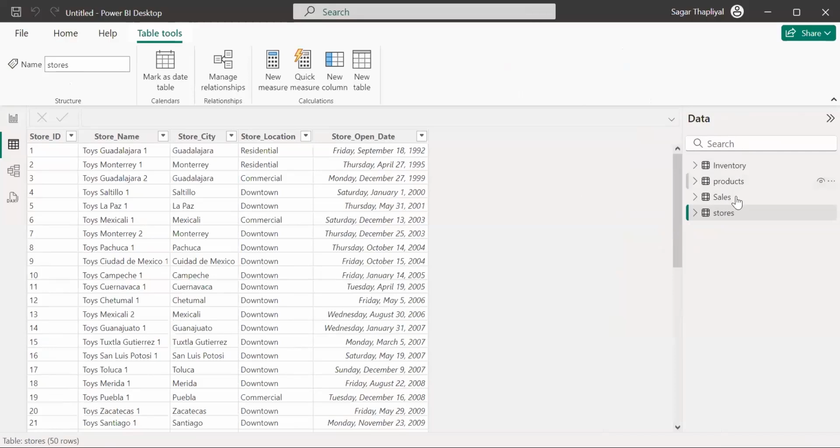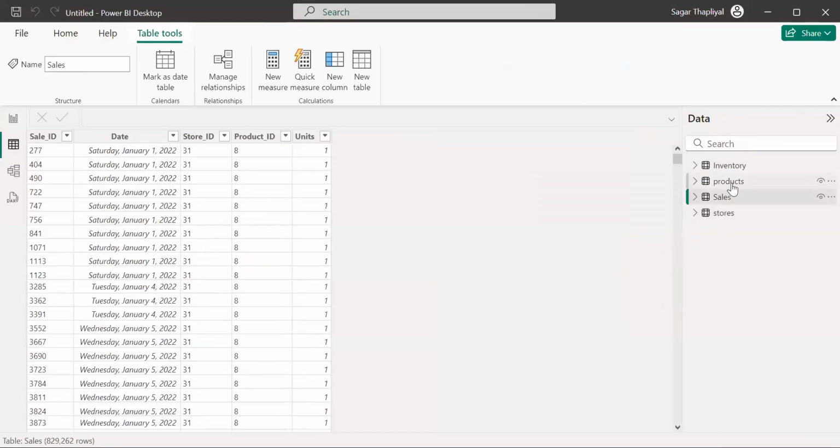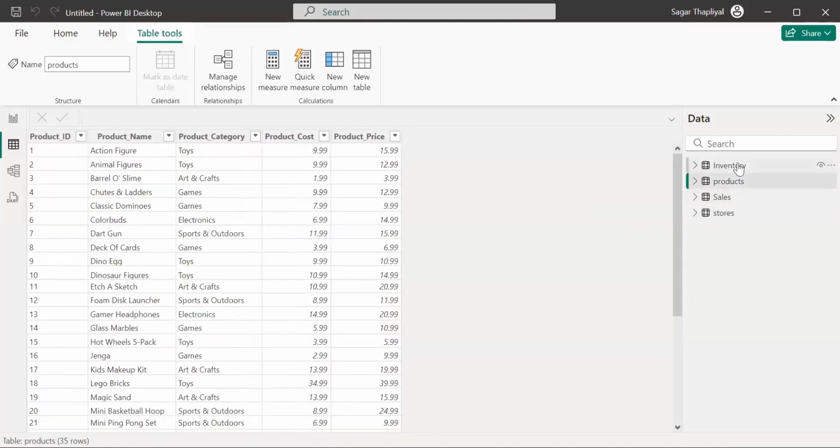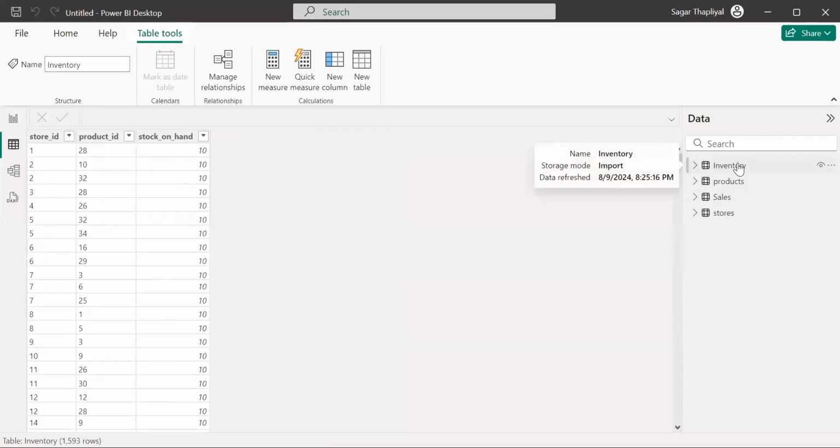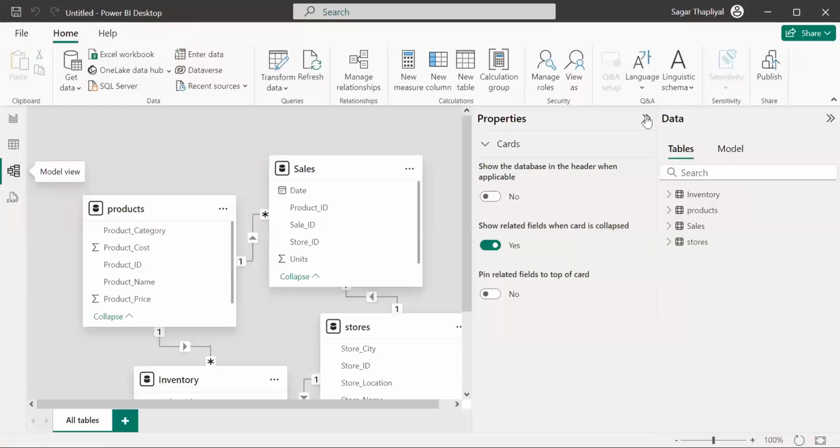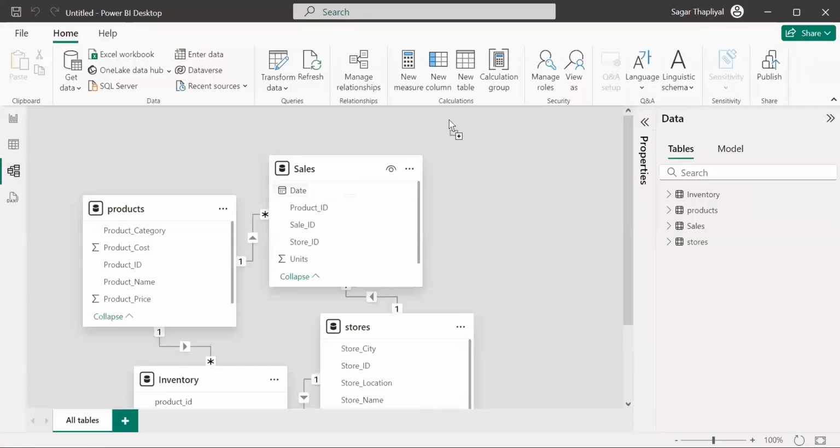Now you can see that the stores is there, sales is there, product is there, inventory is there. So now we have imported all the tables. Let's check the relations. So the relation is active over here.